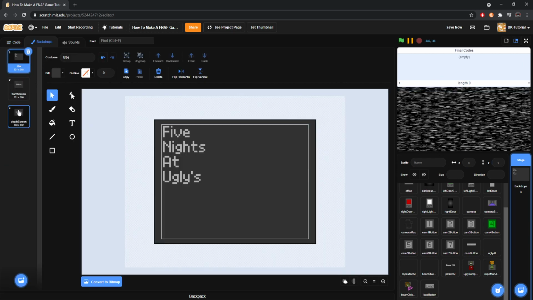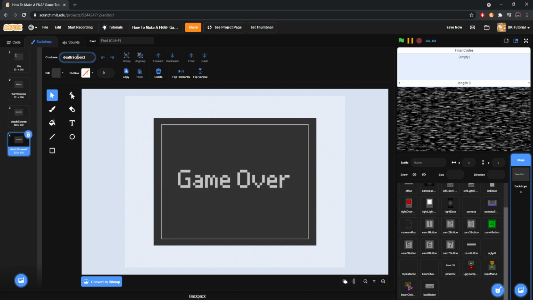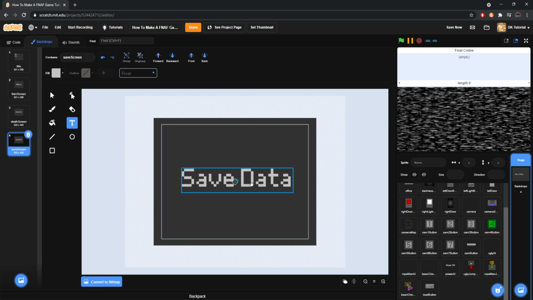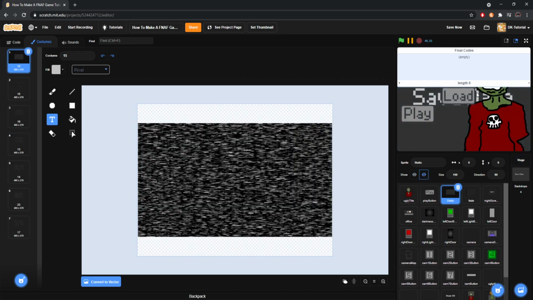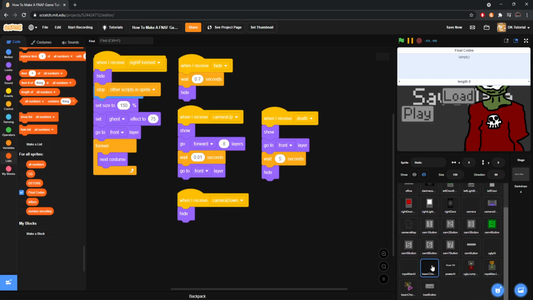And now we're going to create a new backdrop for our save screen. Save screen, and I'm just going to take this and make it say save data. Bam, just like that. And then I will hide this just to see if it looks nice. Okay, I think I'm going to move this up a little bit more just so you'll be able to see the save data and your list won't cover it. Perfect.